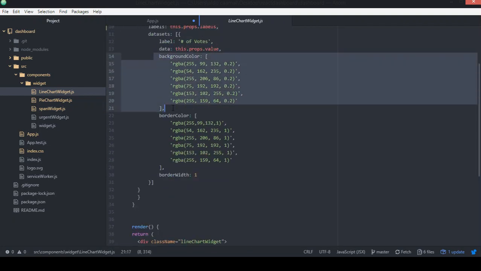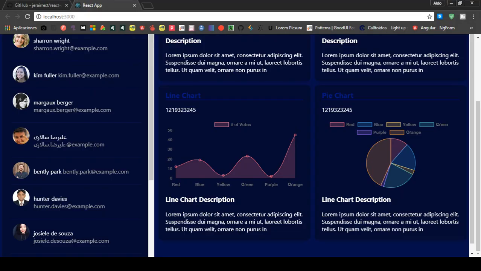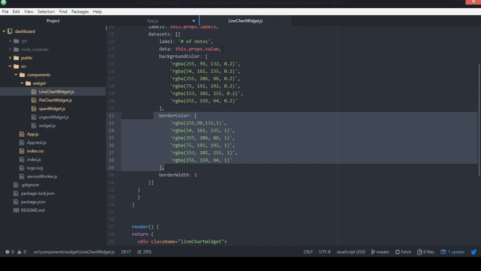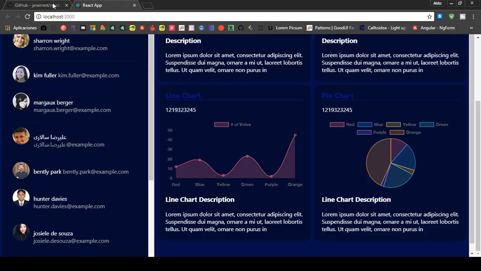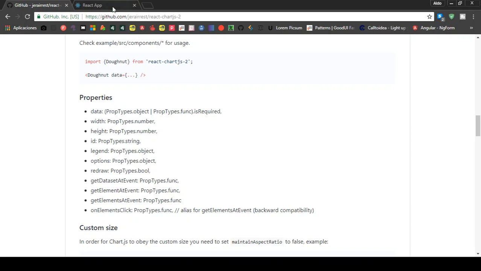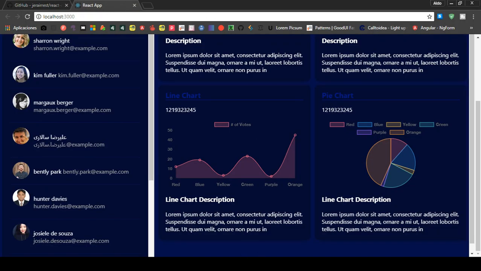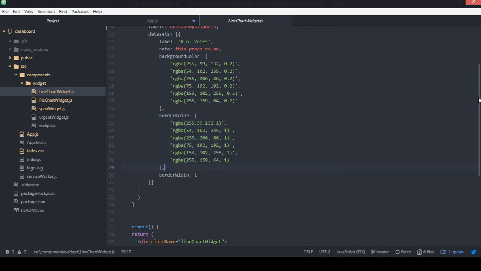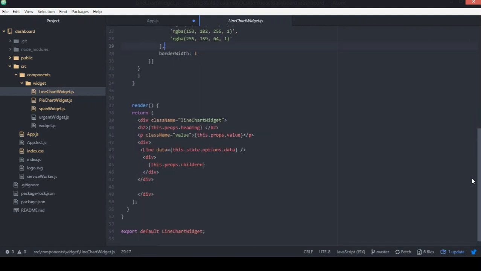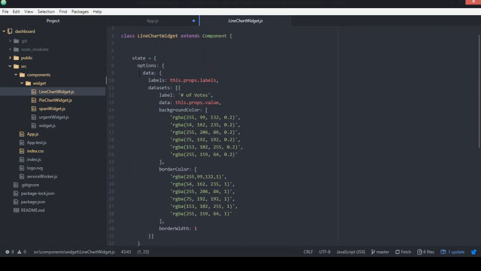This is just for the colors, because it's a line chart, and you will need to add, I think, another set of arrays. I can't remember how to use this. You will need to take a look at the documentation on GitHub, React-Chartsjs2, if you want to take a look at that. So also the border color, but yeah, remember to add this line element, passing the data because it's expecting this data, and passing your data, that is this object.